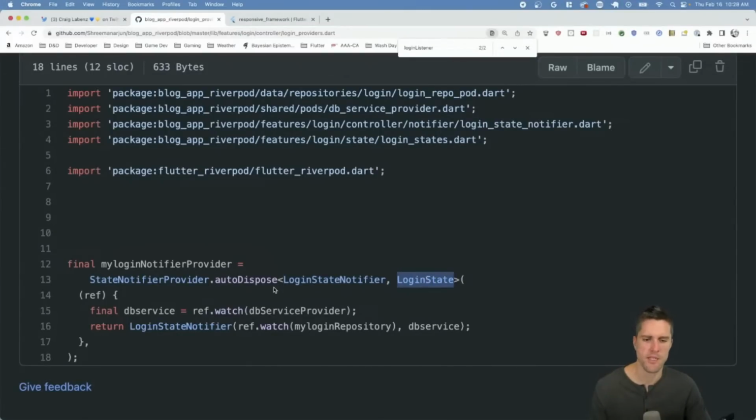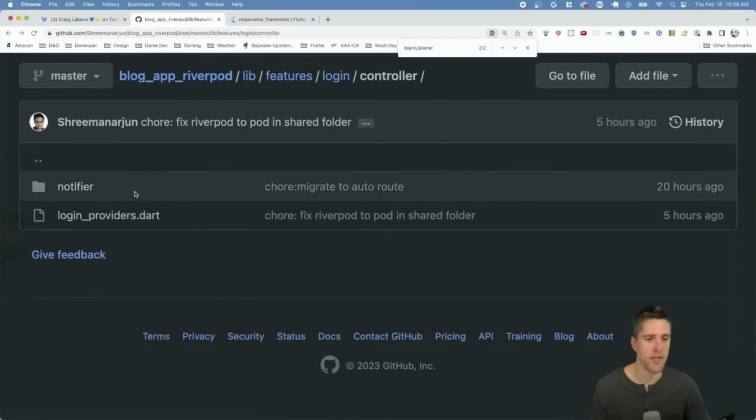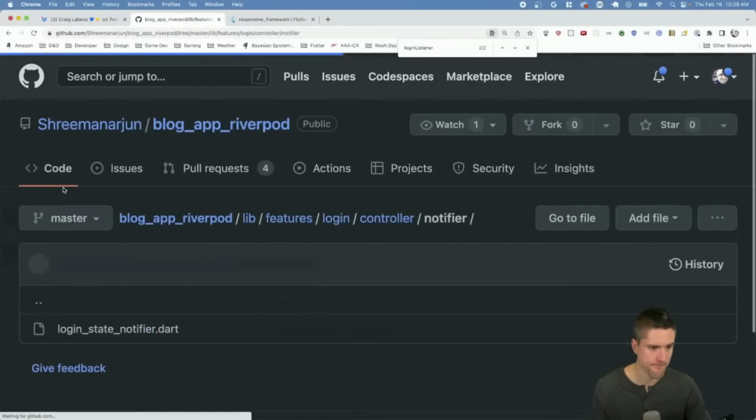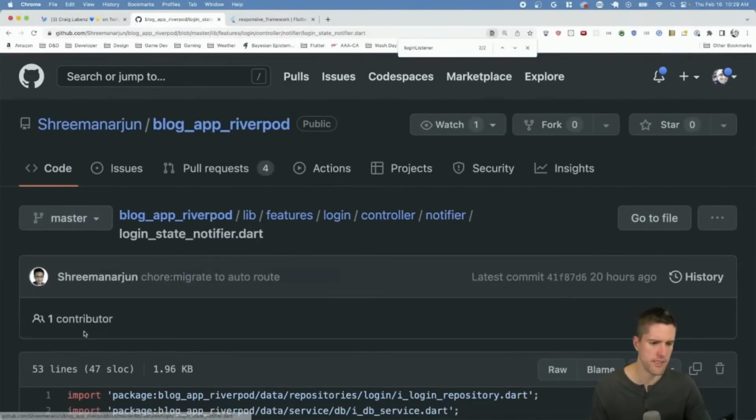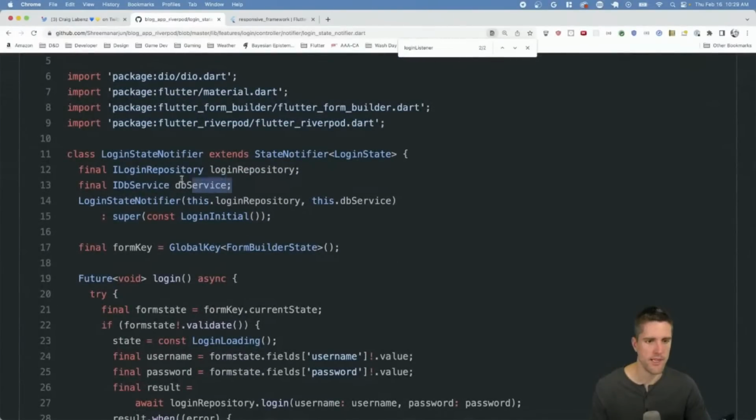Okay. So there is some extra magic going on here, with this class from Riverpod itself and autoDispose, and then it just takes your things as types, which is interesting. But we do return LoginStateNotifier here, so these certainly have to match. But all the actual goods are in the file itself, in the LoginStateNotifier, which is over here. So we've got good services here that can be injected in. Very good. This is the way.